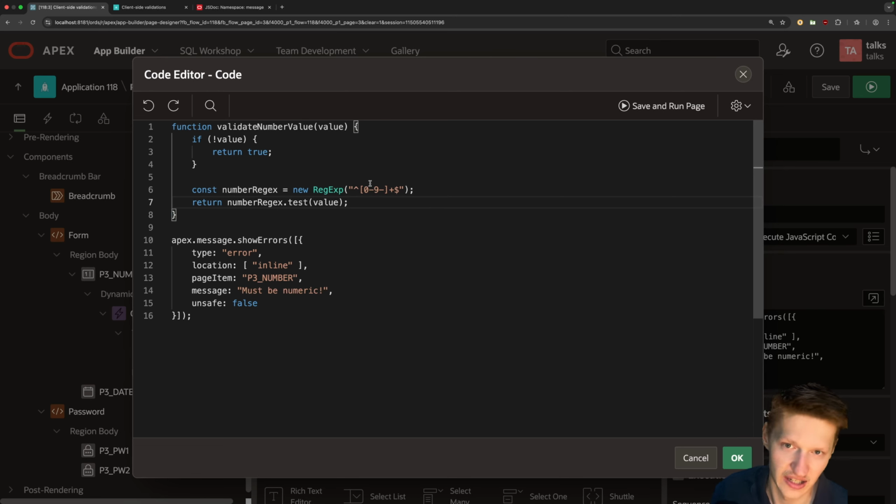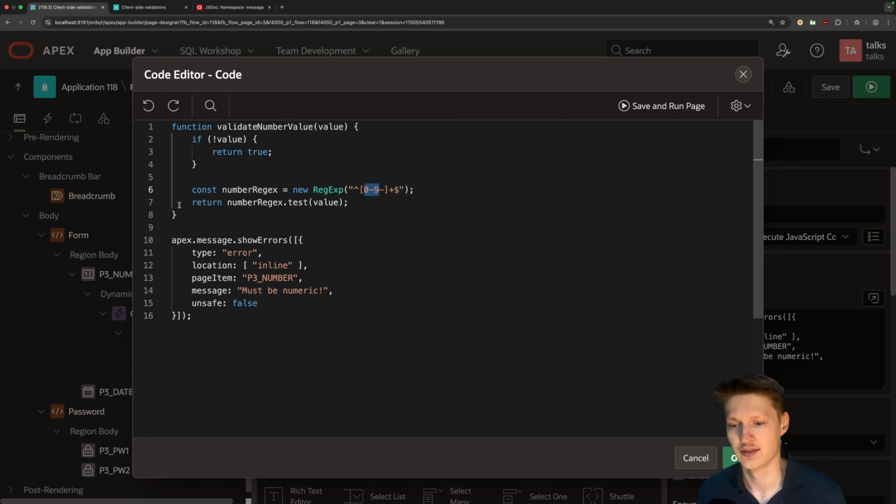Note there is a small issue here. For example, we could type 1 minus 1. That's not a number, but it's just for demo purposes in here. And you would still have your server-side validations, and you won't be able to insert 1 minus 1 into a number column in Oracle. So then we will just return number regex test, and this will run this regex on the string. If it matches, then we return true.